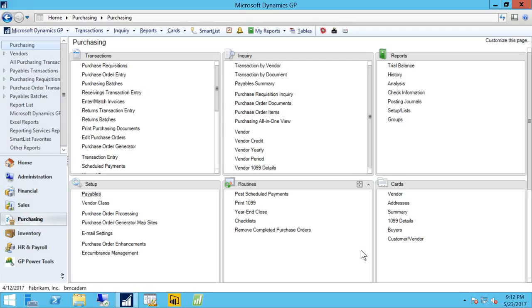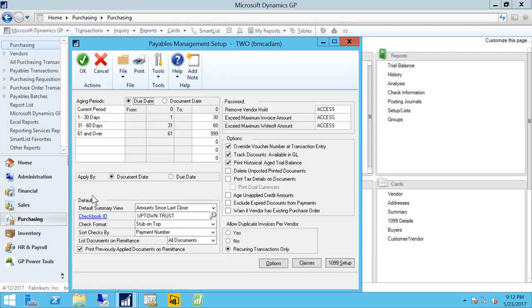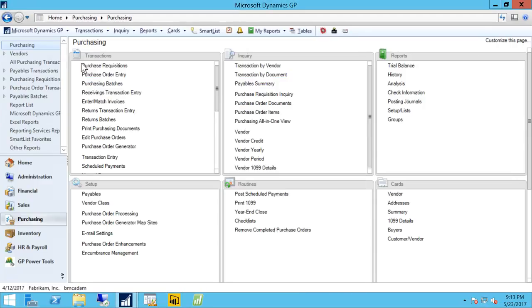I'm on the purchasing area page in Dynamics GP, and on the setup palette, the first item listed is Payables. Choose that link, and you'll get the Payables Management Setup window. On the right side of that window is a list of options, and the bottom checkbox reads, "Warn if vendor has existing purchase order." Check that box, choose the OK button on the ribbon at the top, and that warning system has been deployed for every user in Dynamics GP in this company.